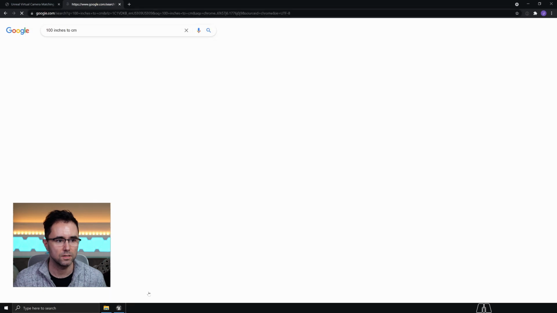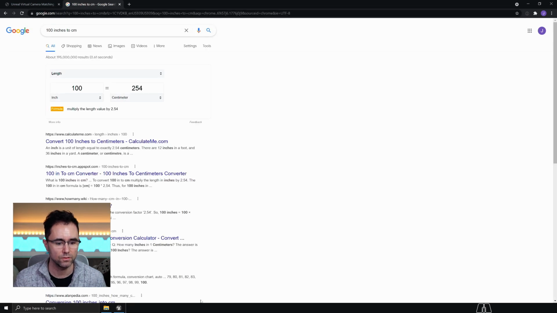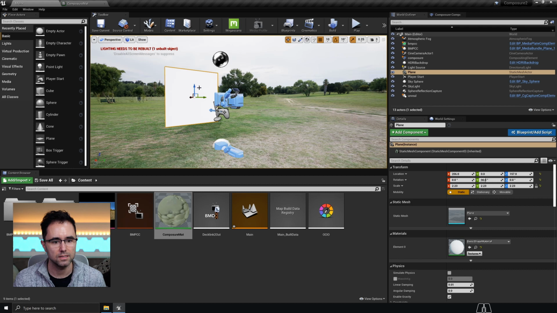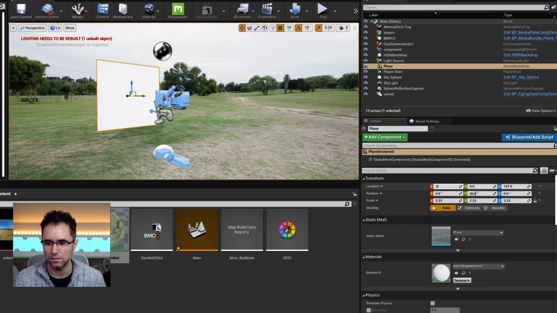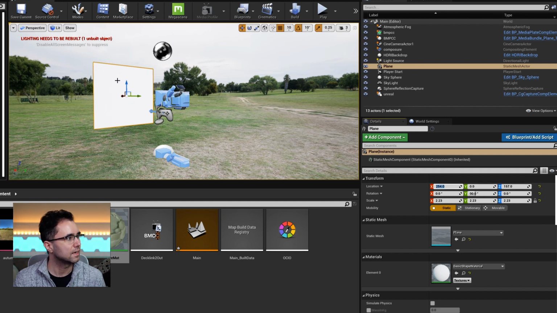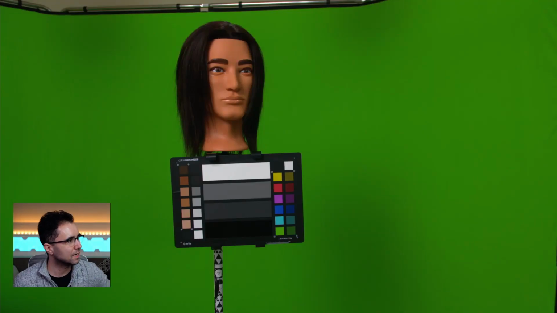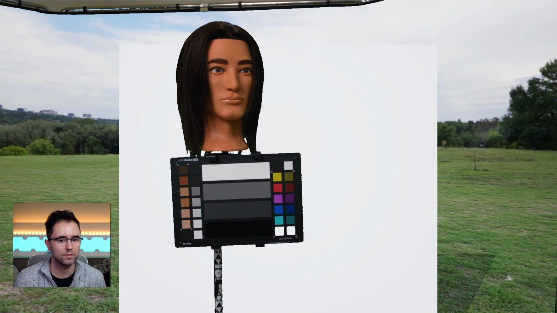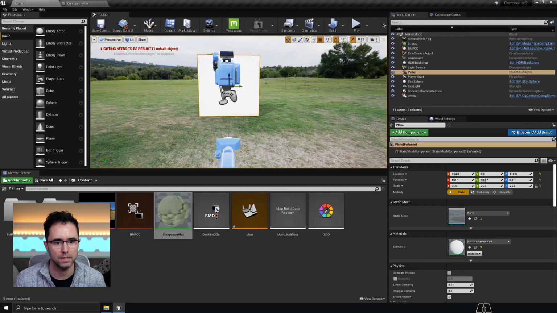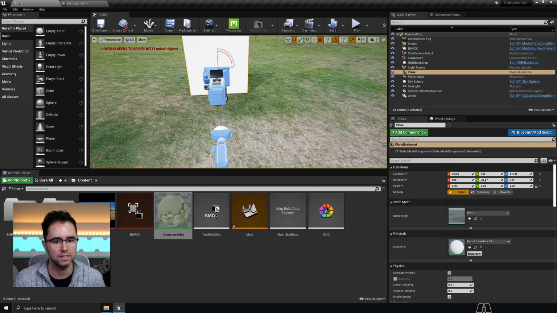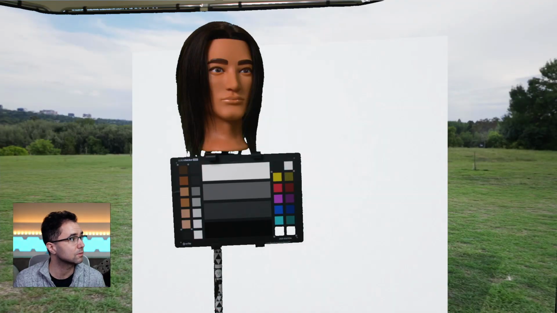100 inches to centimeters, 254. So let's put this to 254. All right. And if I look here, I need to put this on the ground. Okay, so the green screen, like that white thing, should match up with the green screen from the camera, but it's not. So why is it not matching up? Well, first of all, I think that my green screen is slightly rotated relative to the camera, so I'm going to rotate it.